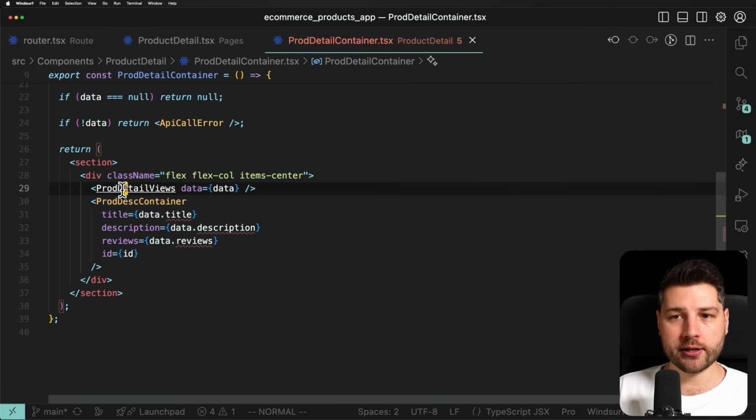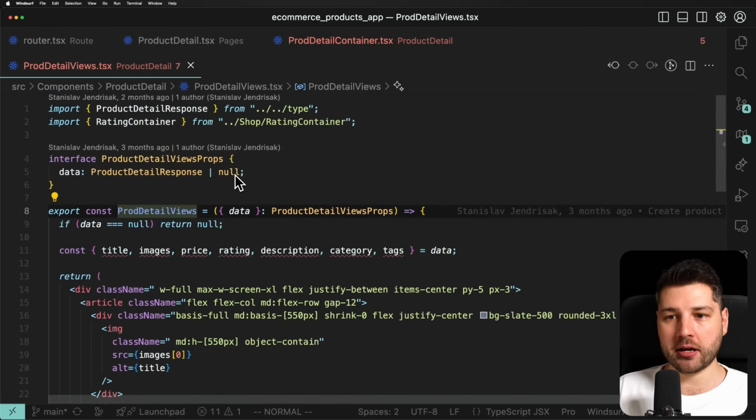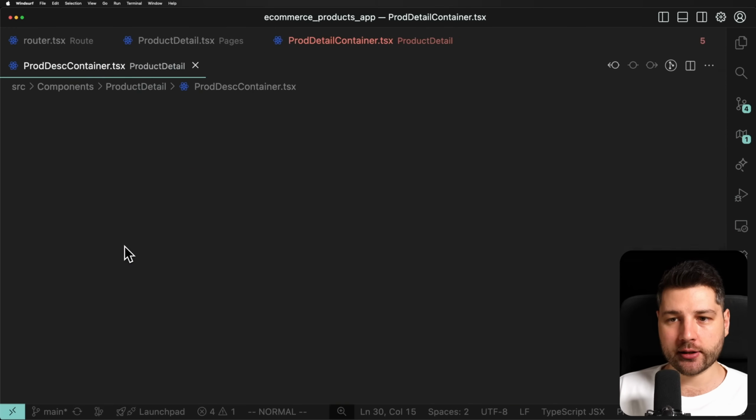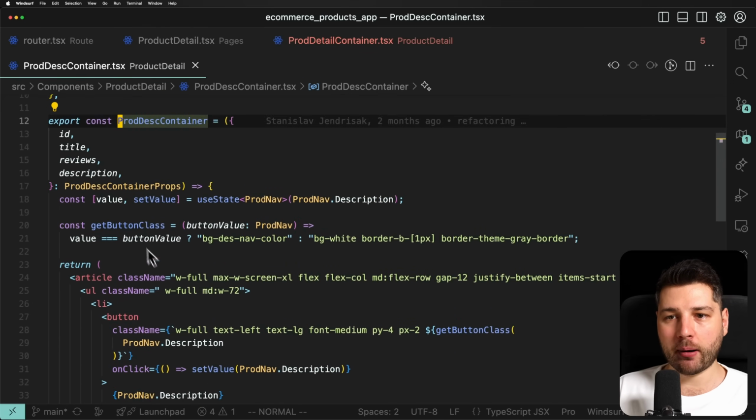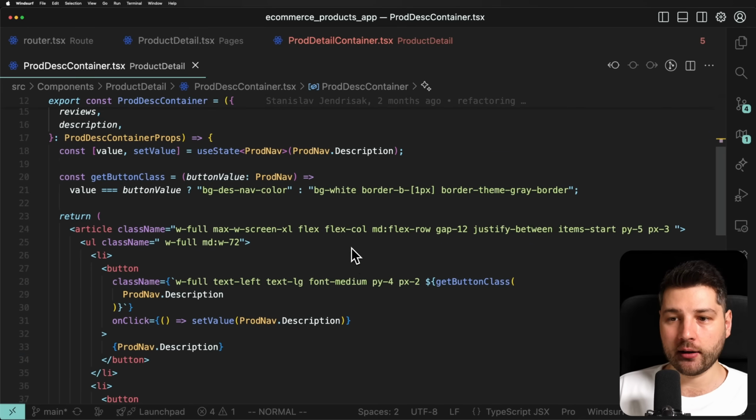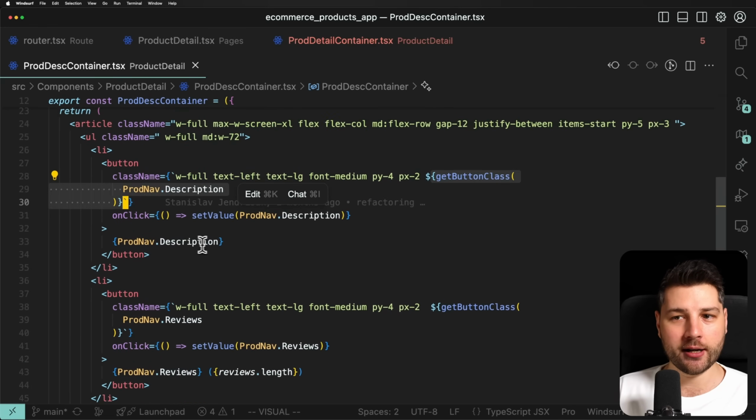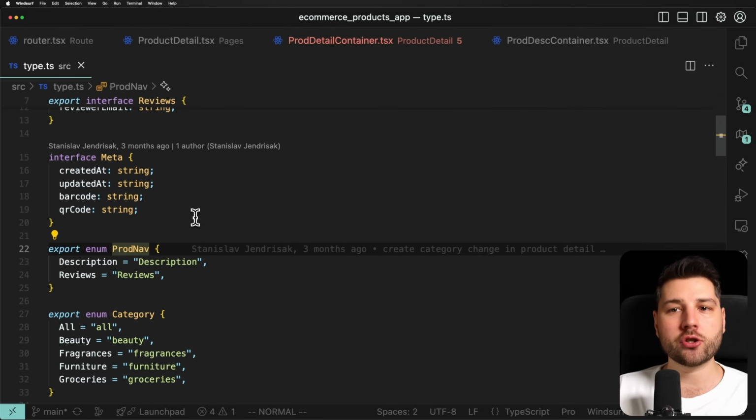Let's quickly look at these product details views. This one is pretty much the same thing. Nothing really to say here, that looks okay. And this product description container, kind of same thing. This get button class here, that's fine. But again, we're using string interpolation, use cn, right, the cn function, this will become a lot better. And then this prod nav is another item. Yeah, there's a bunch of enums here. Just convert all of these to objects and your application is going to be better.